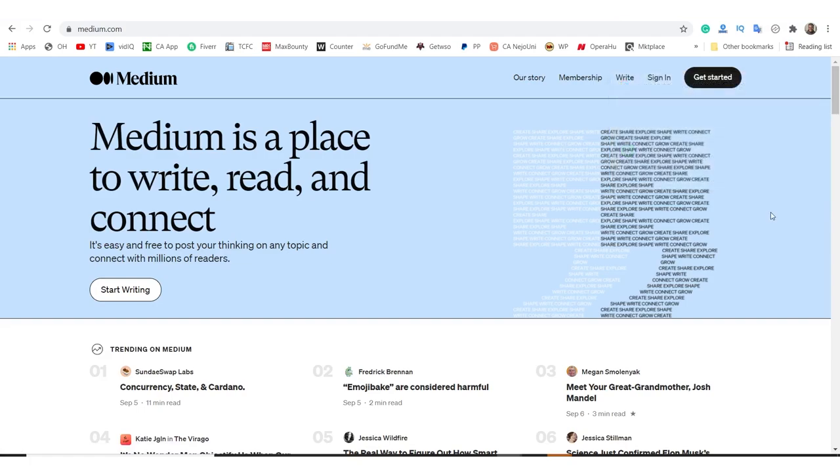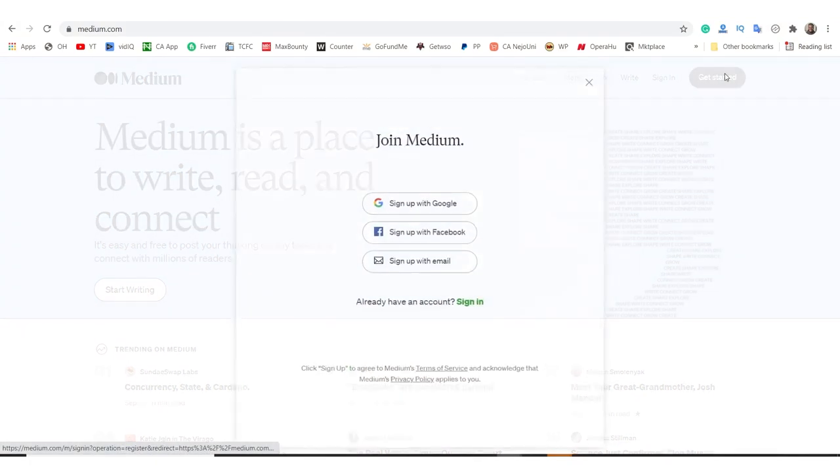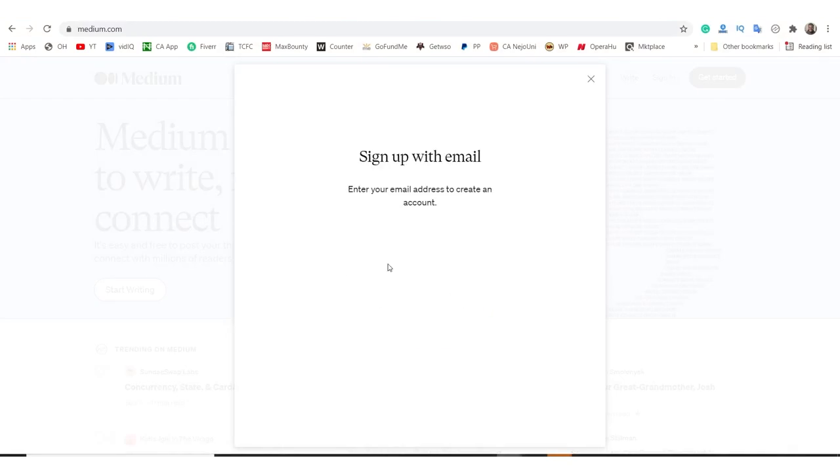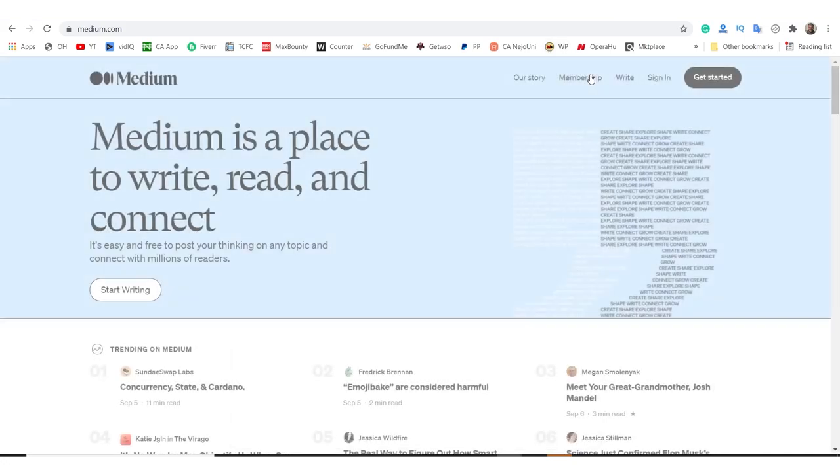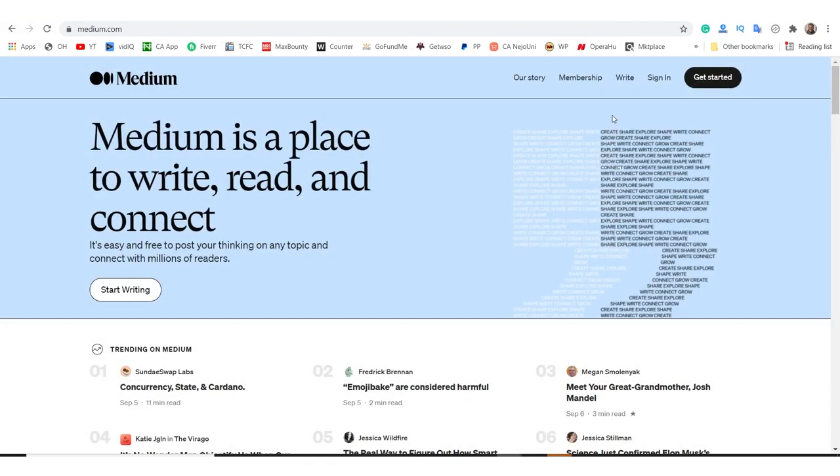So what you need to do is to set up an account. Just come right here and click on get started. Then sign up with an email. Put your email address right here, click on continue, complete the sign up process, and you are good to go. And once you've completed this, what you need to do is to sign into your account. So let me sign into the account and show you exactly what you need to do.